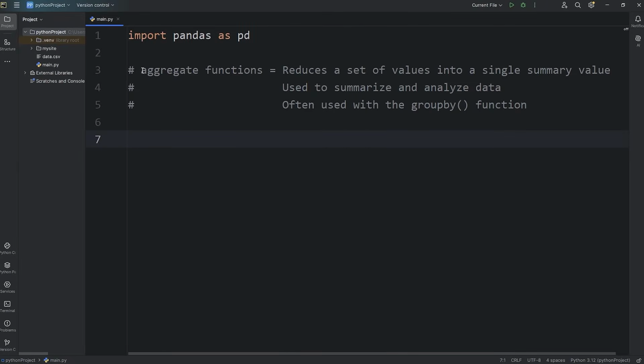In this video, I'm going to explain aggregate functions using pandas. Aggregate functions, they reduce a set of values into a single summary value. Basically, we're reducing a bunch of values into one. We use aggregate functions to summarize and analyze data.